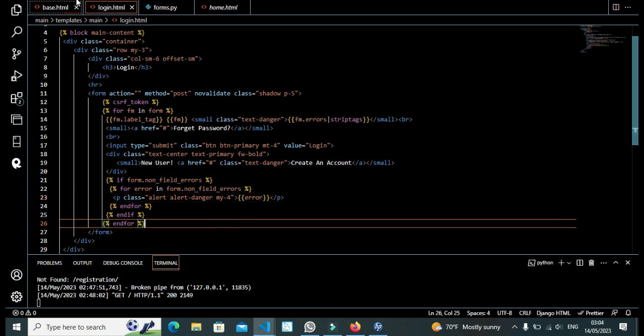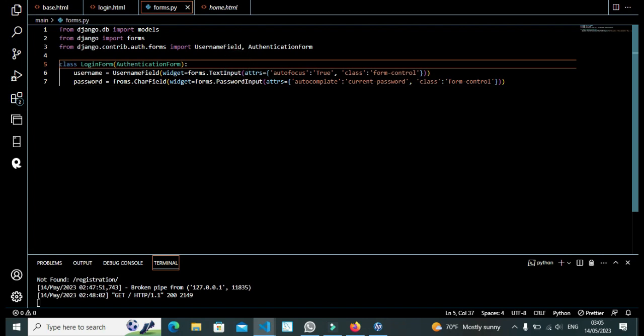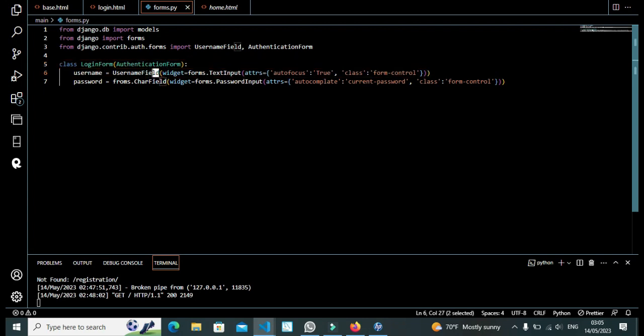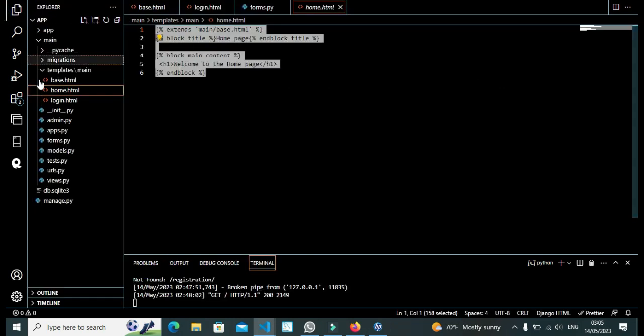So we should come back to the forms right here. We've got this authentication. So from django.contrib.auth.forms we can import this UsernameField right here, and the second one is AuthenticationForm. So inside the login page and form page, the homepage. So we should come back to the URLs right here.